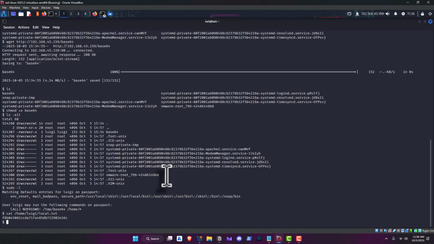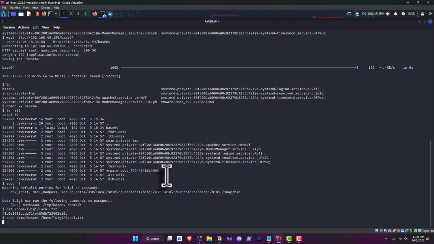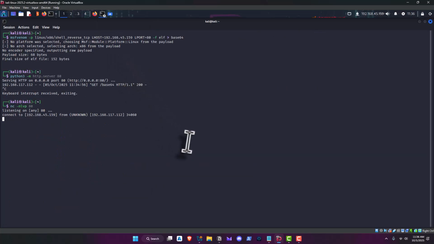So now if we just follow the instructions for the sudo no password, we type sudo, don't forget that, /tmp/base64, which is our malicious base64. Okay. And then we're going to run it on /home/Luigi/local.txt. Now, we have our listener. When I hit enter, we're going to see what happens, okay? Hit enter. We go back to our listener, and we have a shell.